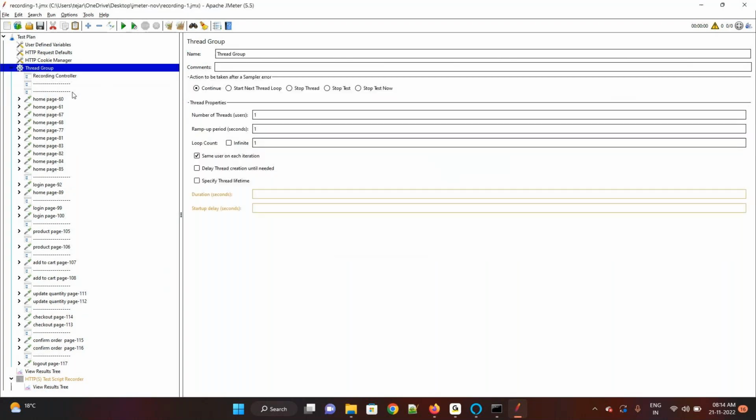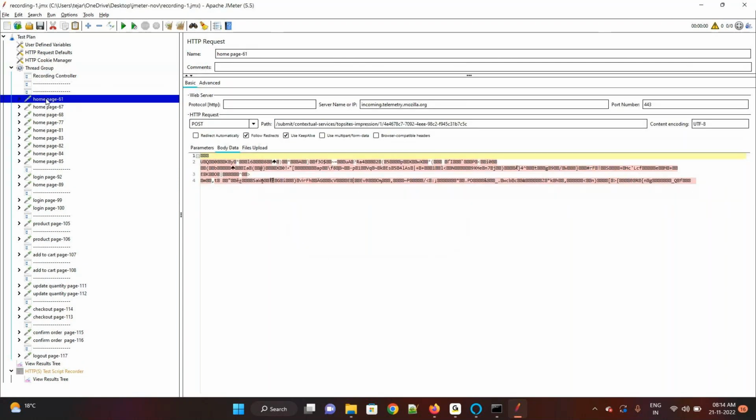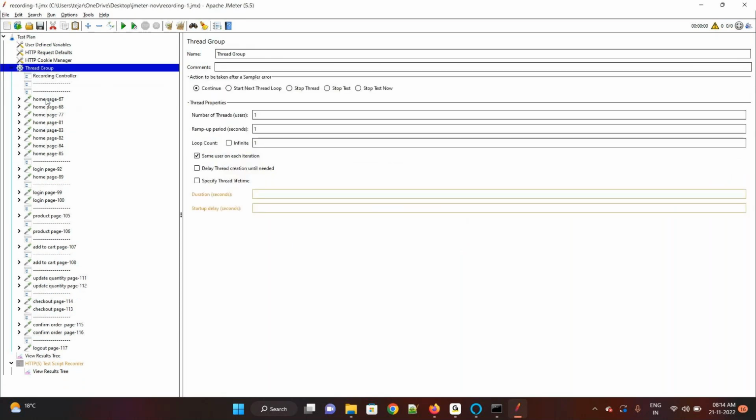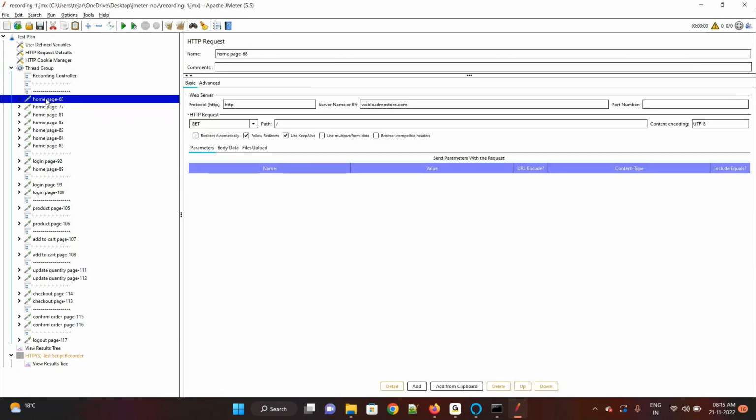Next, click on home page. This is Mozilla, right? Let's delete this again. Mozilla, delete. You would understand, right? It's google.com, we delete. Okay, webloadmp4.com, so we should keep these URLs.